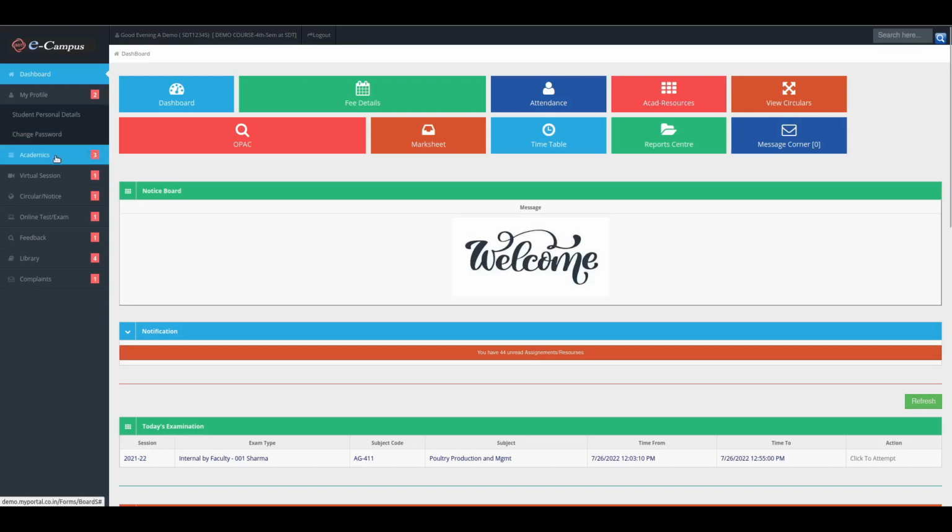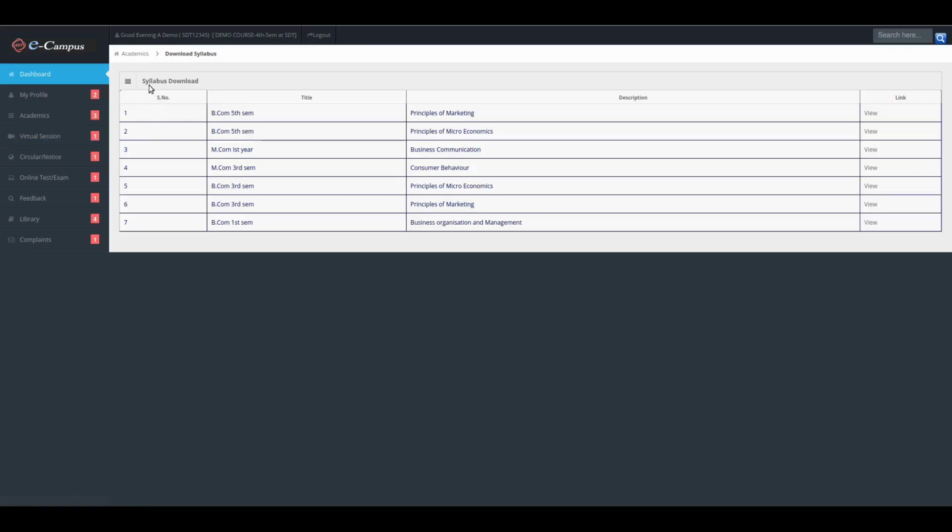Next is the Academics header. Under this Academics header, there is a link called Download Syllabus. By clicking on it, you will be taken to the Download Syllabus page. This is just to have a local copy of the syllabus. Next is the Browse Syllabi link. Click to open it.